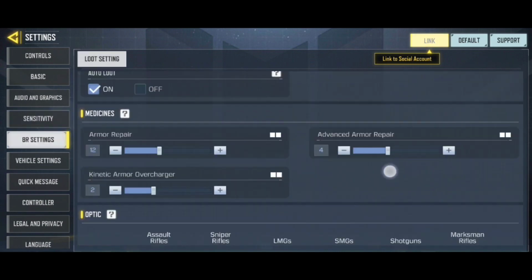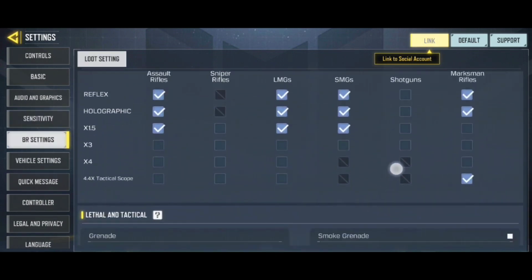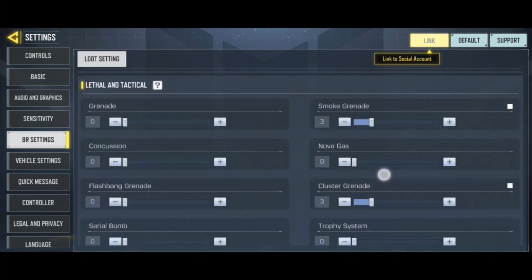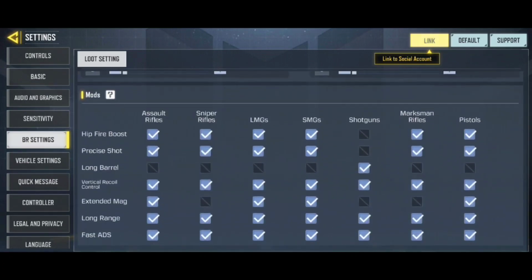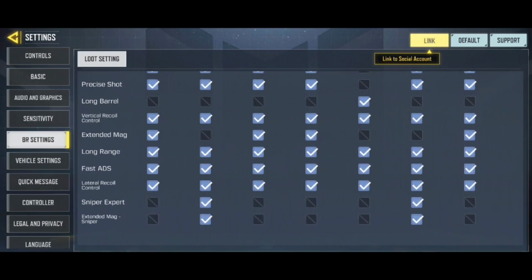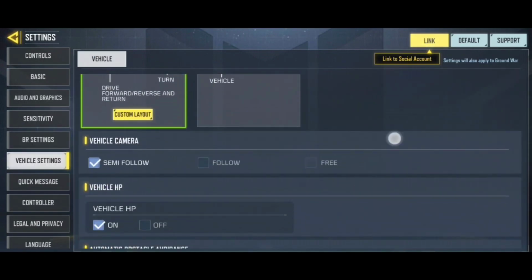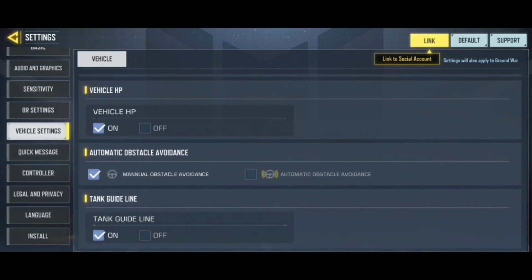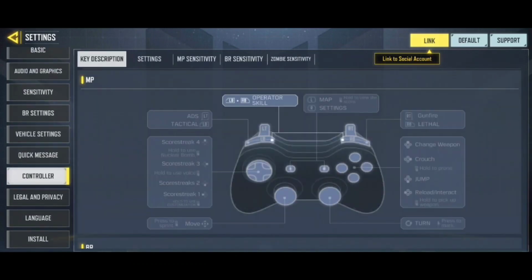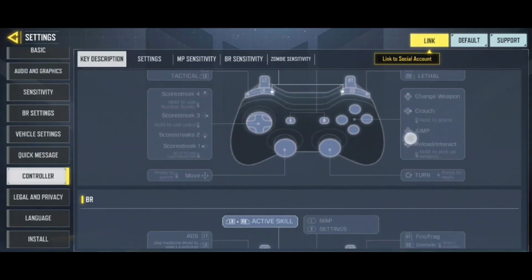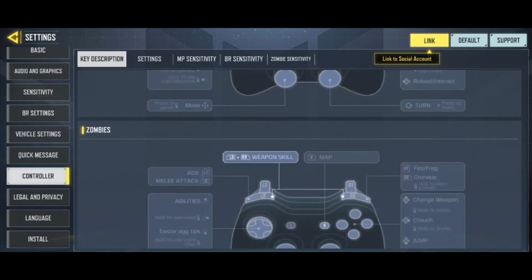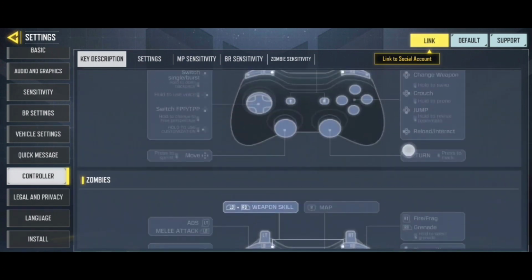The BR settings. So there are a bunch of options that you can use to customize your setting here, to customize all the controls, the vehicle settings. So that's how you can do that. Also, if you are using a joystick or a controller, you can use this section here to customize according to your needs.